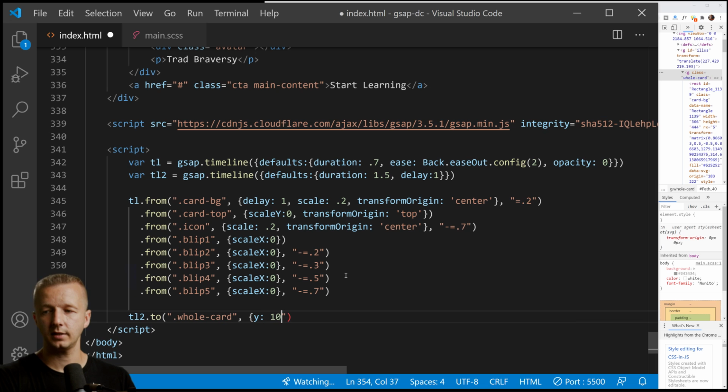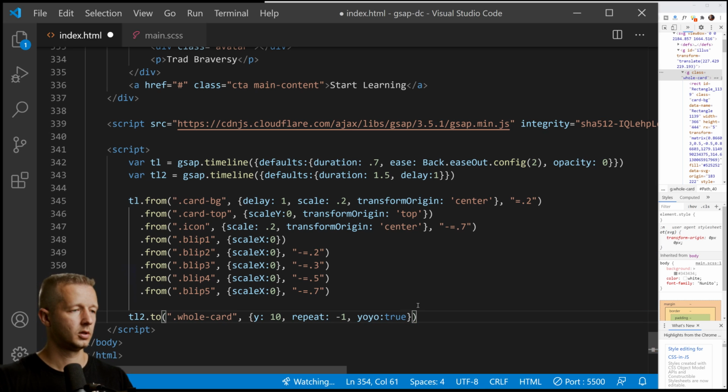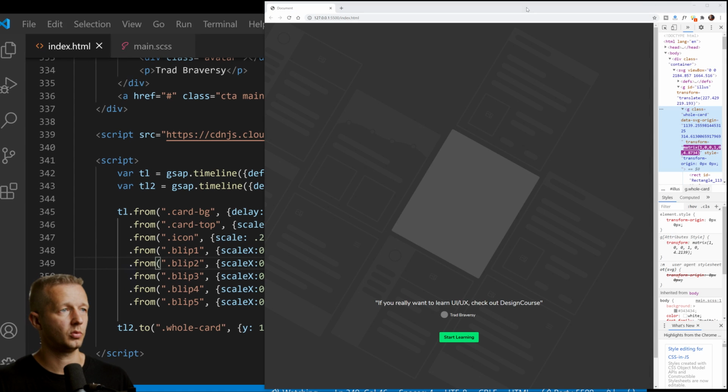And we're going to say y10 repeat -1. So you could put repeat in there for any of these, from or to. You can repeat it for a certain number of times, like just 2 times. Or if you want an infinite, it's -1. I don't know why, but it's just -1. And then yo-yo is true. That means it'll go back and forth between those two elements. So let's see what this looks like.